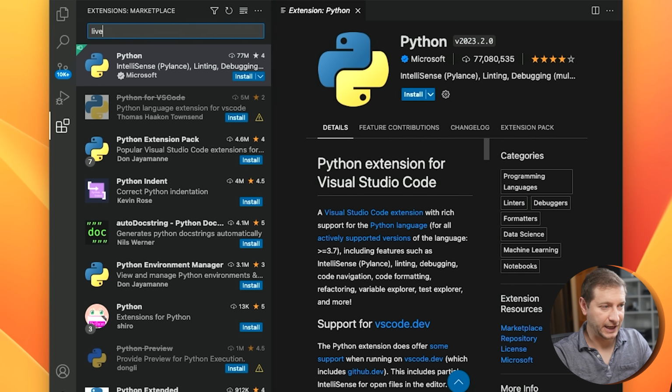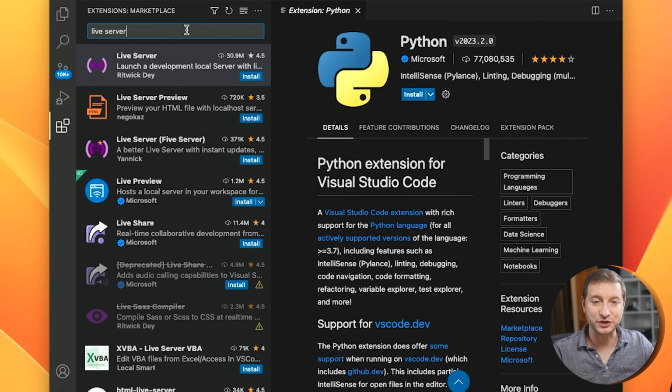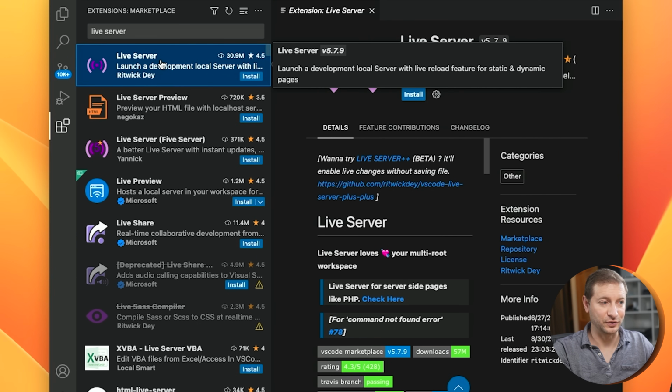Then there's Live Server. If you're doing any kind of development, or if you just want to look at HTML pages locally, this is the quickest way to do it right inside VS Code. You install Live Server, and if you're looking at an HTML page, you can just hit a button and it'll start up a really lightweight server and serve that page locally.